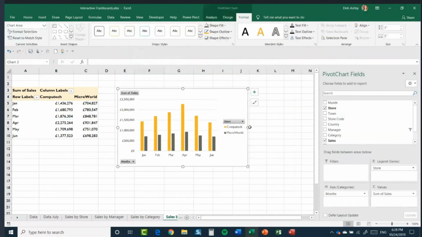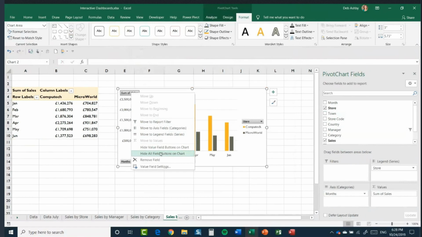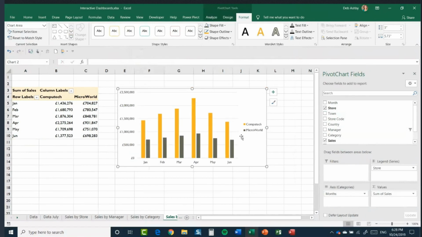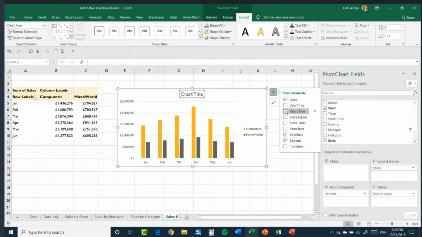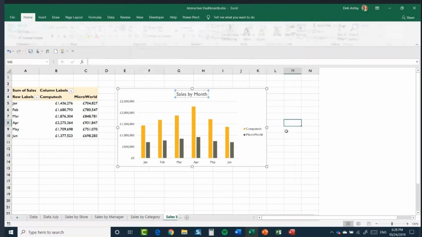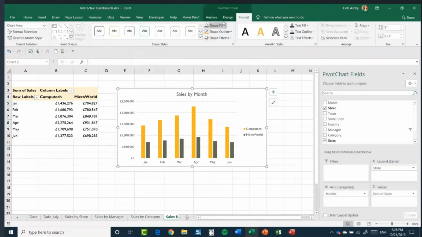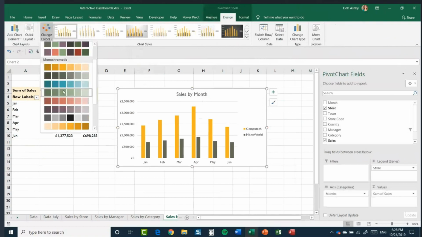And there we go. So again, you can resize this if you want to. Again, I'm going to hide these field buttons. I'm going to keep my legend just there, that's fine, but I am going to add a chart title. And we're going to call this Sales by Month. Like so. And I need to change the color. Almost forgot there. Let's go to design, change the color.